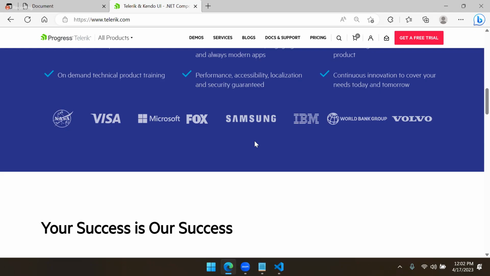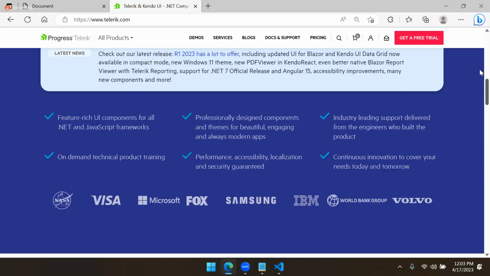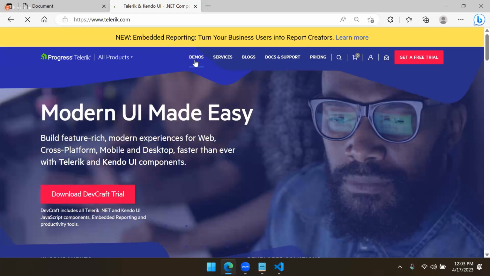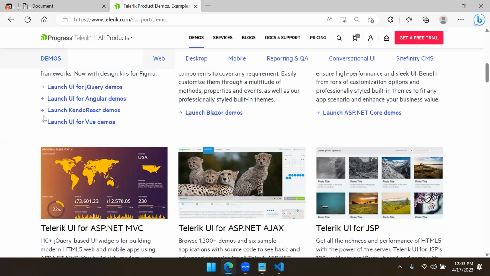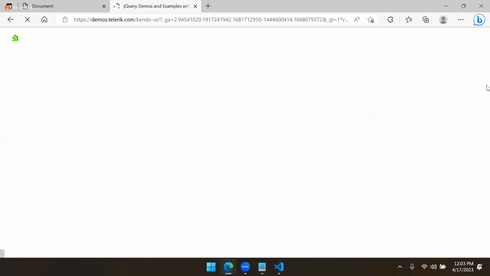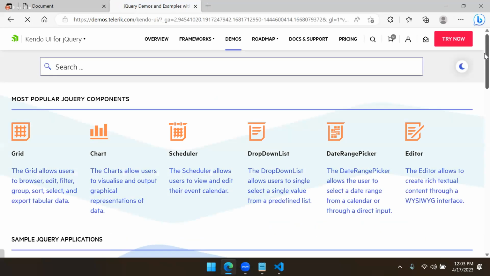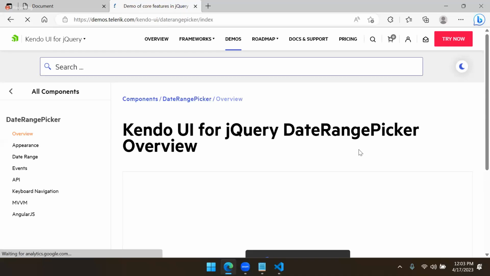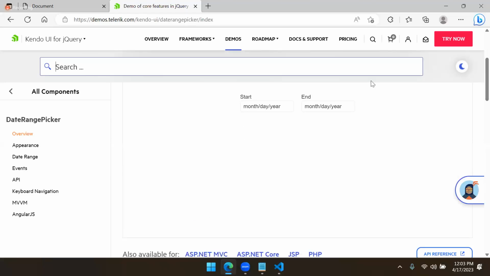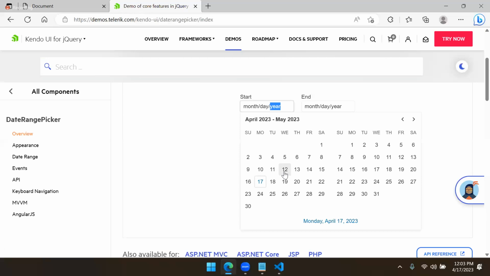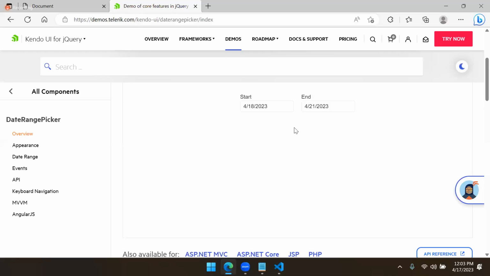Such people are Telerik. For example, in Telerik, I will go to demos. In that, I will show you here some jQuery demos. In this, you see a lot of calendars and date pickers. I will take a date range picker. You see, this is a date range picker. Here I click, I select the starting date, I select the ending date, and it will select.